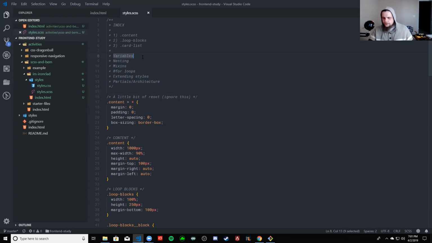Variables, you might be familiar with. Now we have actual CSS variables. I think that just came into play last year, honestly, with decent support. And so it's growing in popularity. However, I use SCSS anyways, so I just stick to SCSS variables. It's the same thing. They can hold strings, pixel values.